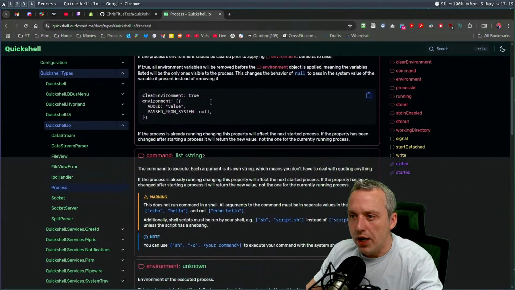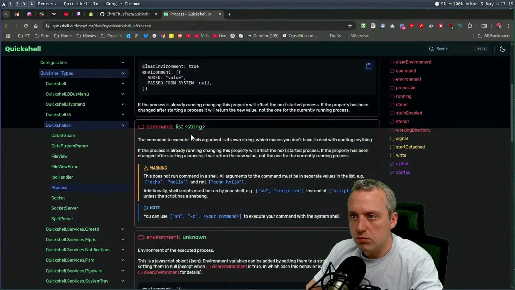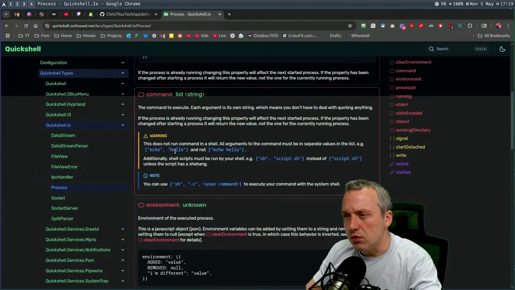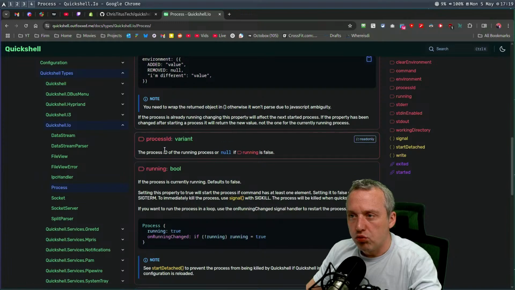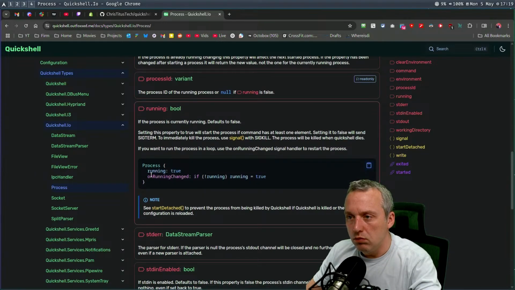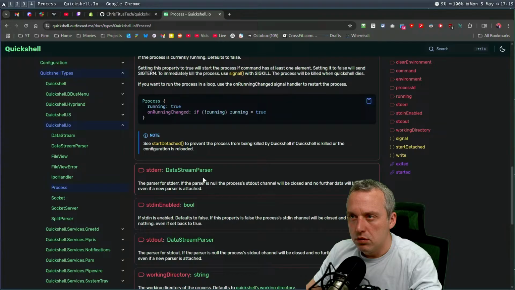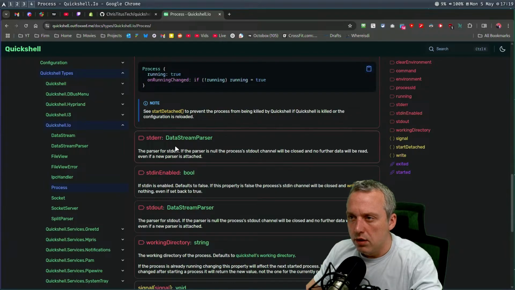So here is our process. We got clear environment, bool, if you want to clear out and send specific environmental thing. Nice to know. You got command. You can do a list for the command. Nice. Process ID. Running bool. Running true. On run changed. If not running, run equals true. If the process is currently running, defaults to no. Set the property. Okay. Data stream.